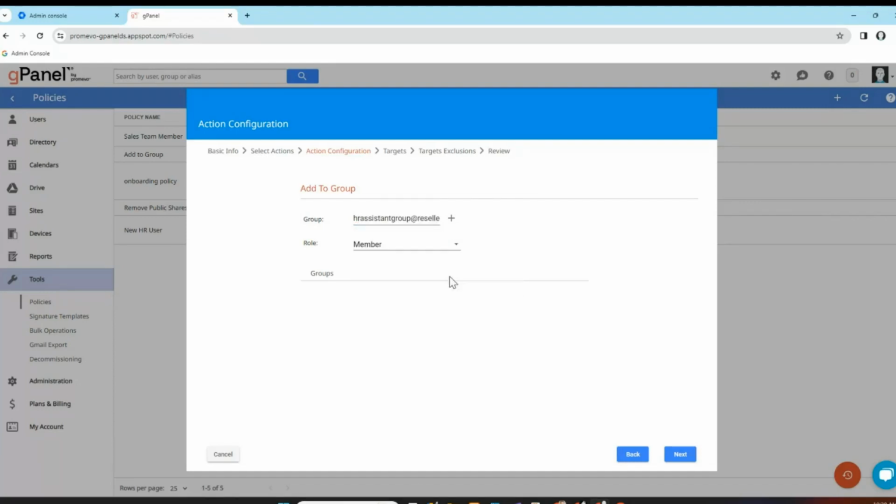So I'm going to select the one I want, and I'm going to select the role that I want to give the person. It'll probably just be member unless you wanted to make a specific management type group or something. But I'm going to go ahead and hit add. And now I've added it here. So that means anyone who I apply this to will be automatically added to this HR assistant group. And you can continue to add groups if you'd like. You can stack them up, but we're not going to do so in this example.